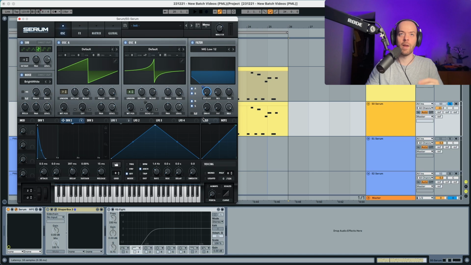Now, in addition to that, we're going to put the drive a little bit up, and the fat is also going to go a little bit up. This pretty much saturates the sound a little bit and makes the sound a little bit richer, especially in the low end.